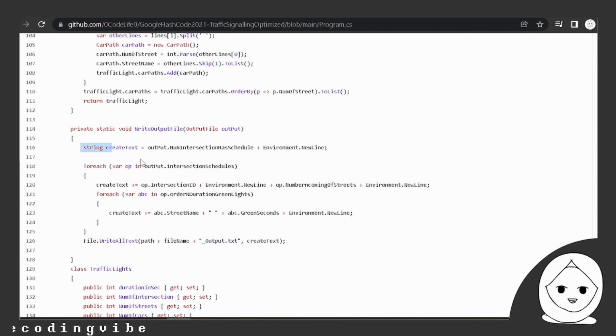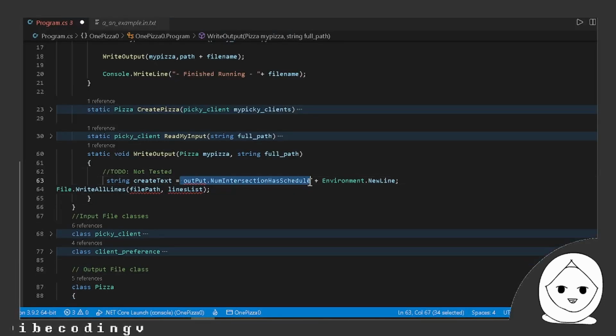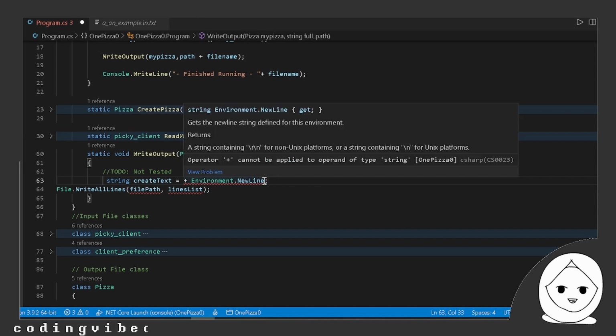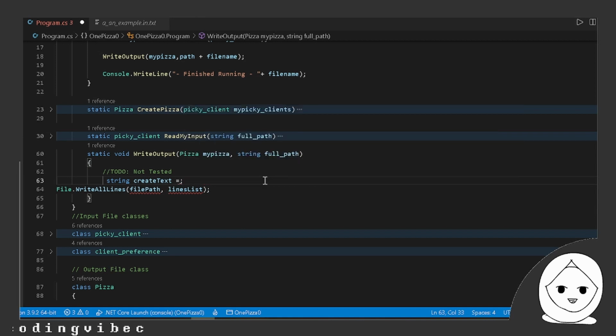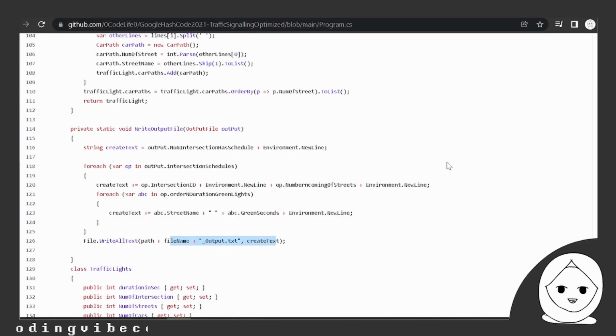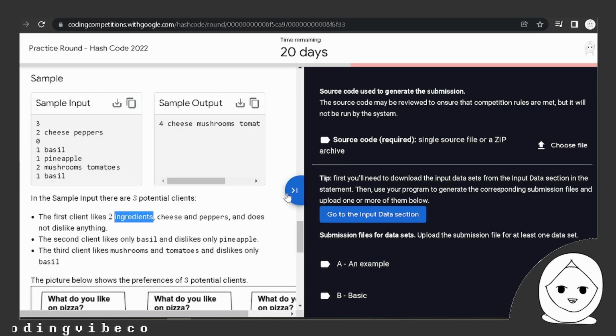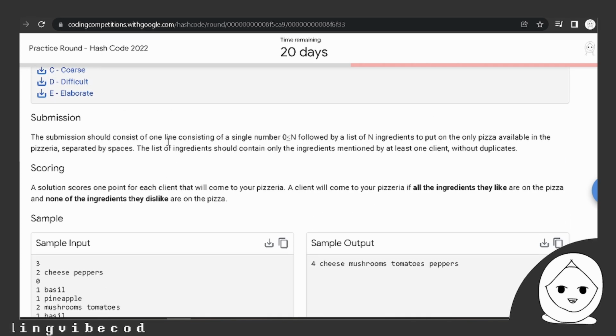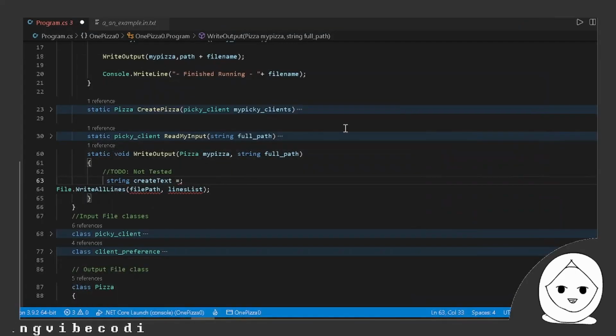Okay, I'm just going to copy this. Alright, so now what I'm doing is basically creating a string file. It's copy pasted somewhere, so it's just named create text. This new line is from my old code, but I'm going to remove that. Why? Because it requires one single line, the sample output. It should be one line, no new lines, so don't put a new line there.